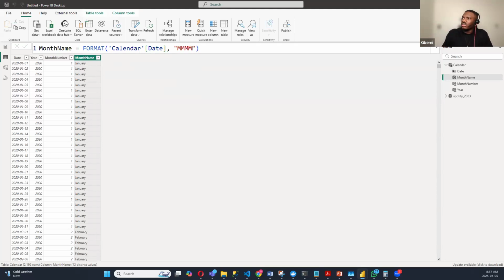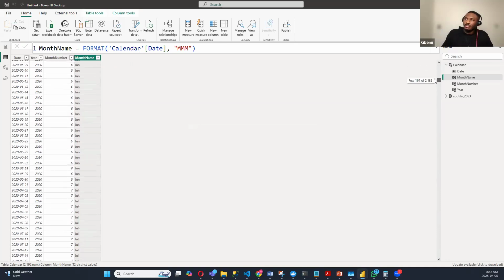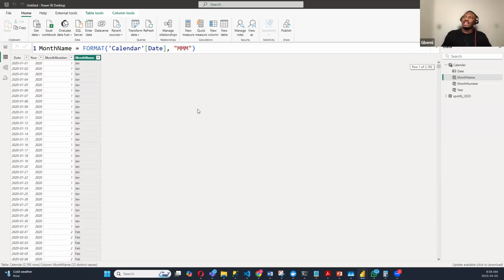You can change this to three M's. It will give you Jan. If you change it to two M's, it will just give you the first two digits, 01. But we want it to give us Jan, Feb, March, and like that. So we'll get this. We have Jan. If you scroll down, Feb, June, and the rest.